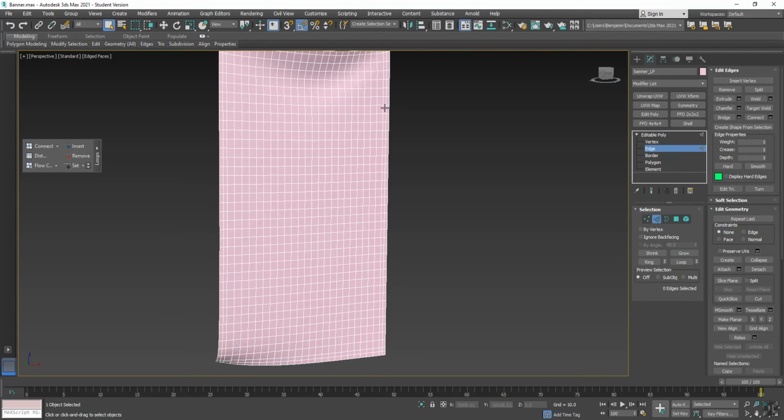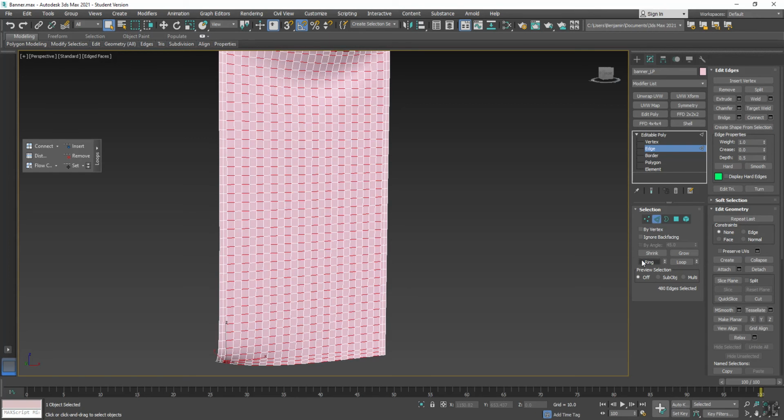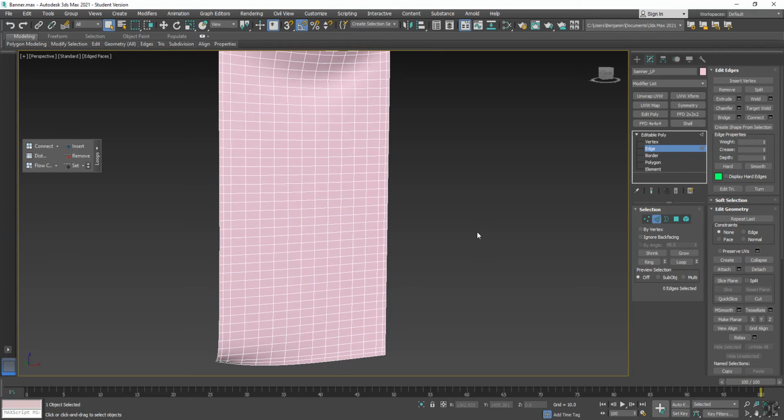Let's go back into edge. We'll do the same thing. I'm going to grab this edge here and say modify selection and say dot loop. And I'm going to deselect the outermost edge here and the outermost edge here. And I'm going to say ring under selection, and I'm going to come up and under edit geometry click collapse.